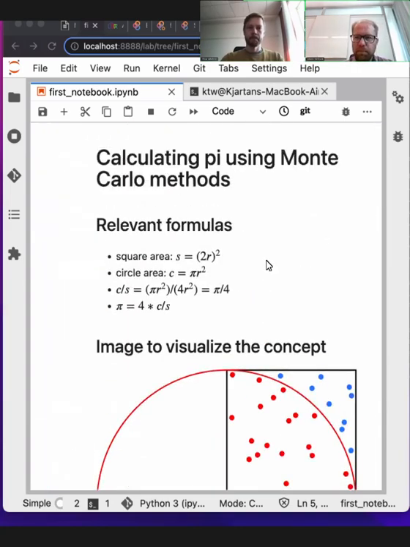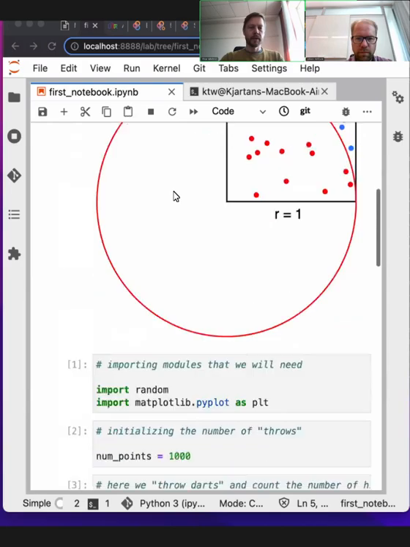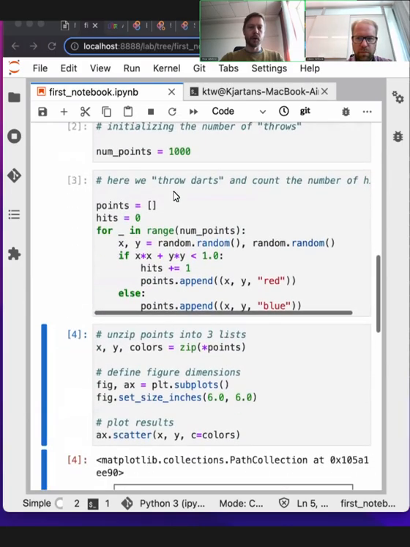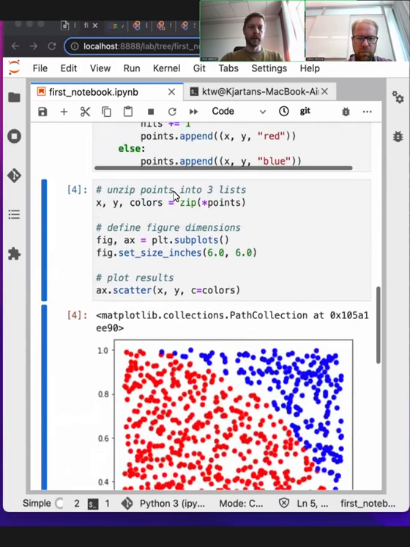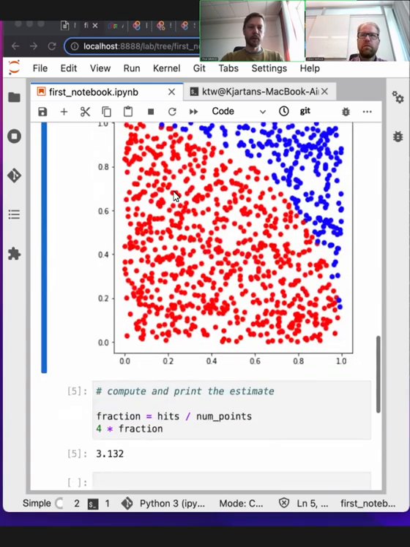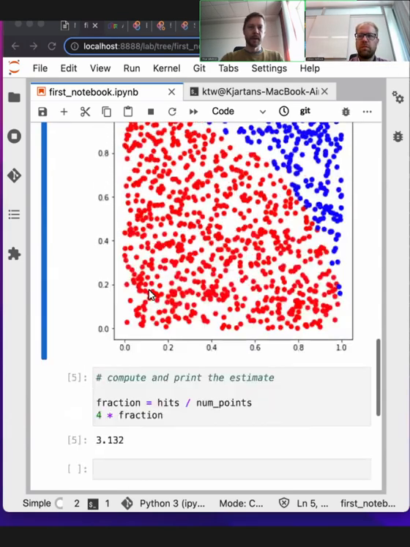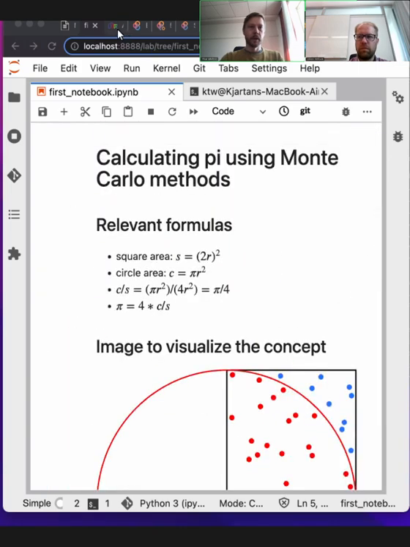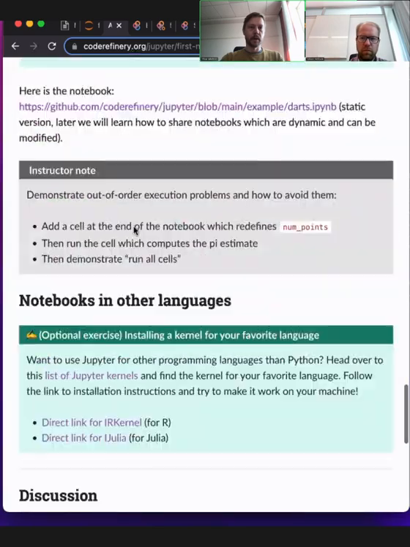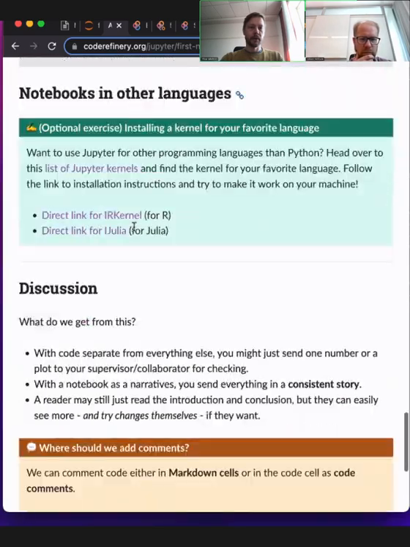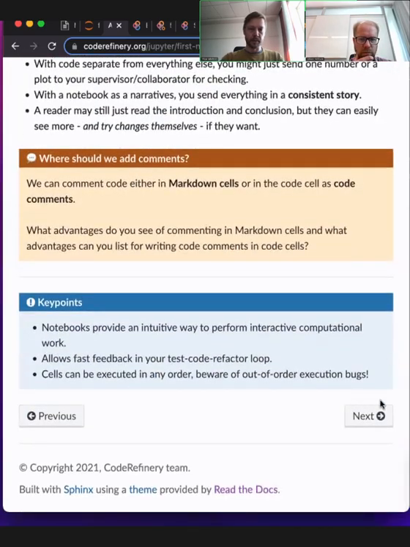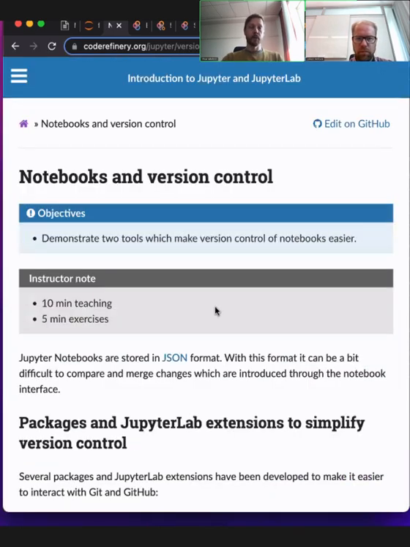It looks fine. So I have the same notebook as we were all working on. You see, I've been running the cells. I have the graphical output here. I have a rather poor estimate of pi, but that doesn't matter. I have the computational notebook. And I will now go to the lesson page again. Where are we? Yes, here's the episode. I will go to the next episode. Click the next button. It takes us to notebooks and version control.